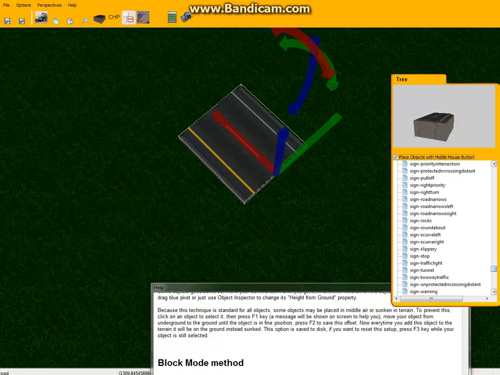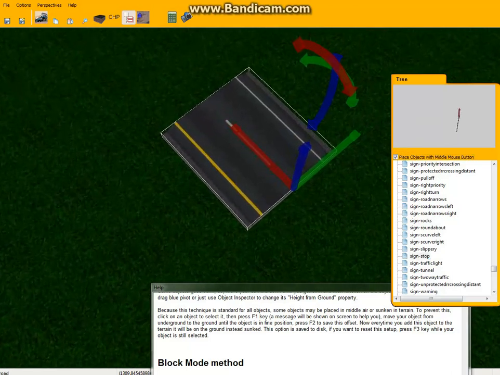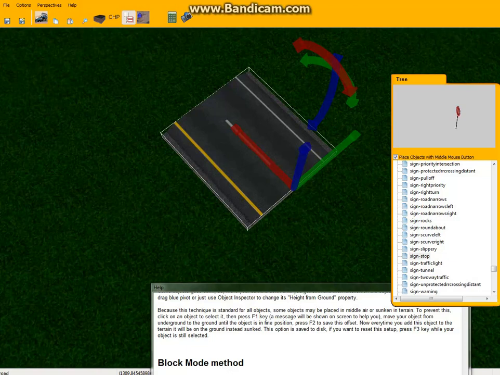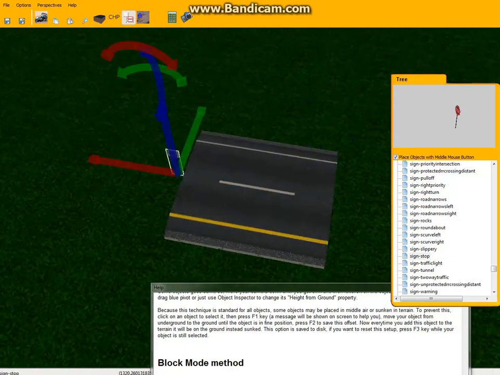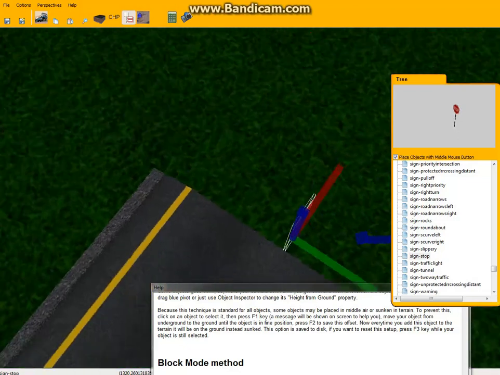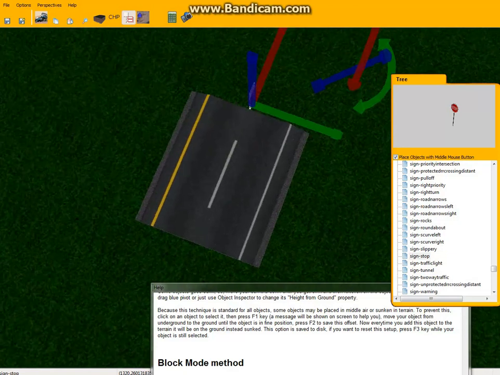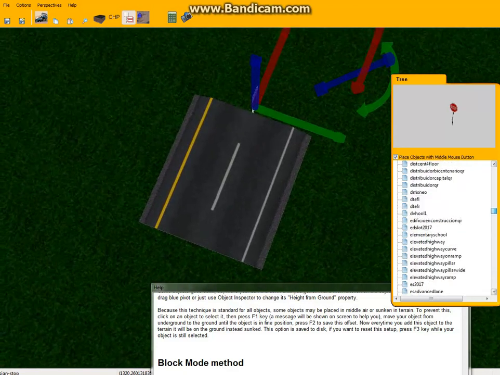So let's say I want to spawn sign stop. You would left click on this road with this thing being in the object tree. While you still have your axis right here and everything showing, you should press space, and there it is. It spawned. Now, I only recommend doing it with roads because some of these other objects around here will just push the object down and downward.